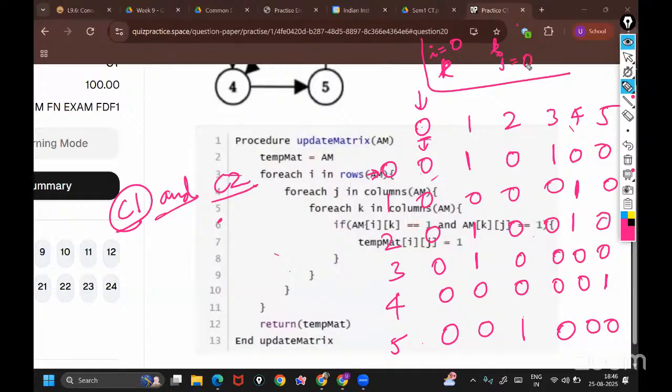And how about the K? K is initially 0. Is it 1 in any condition? No, ma'am. So what will it do? First, this will check, right? If the condition fails, is there any other statement to execute? No. So k becomes 1.